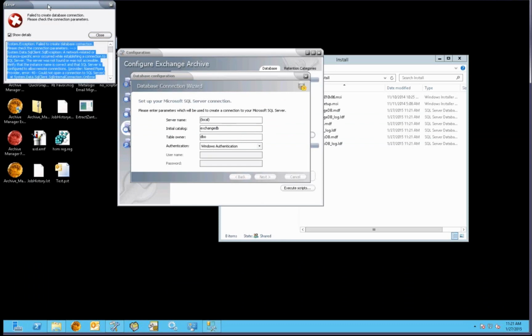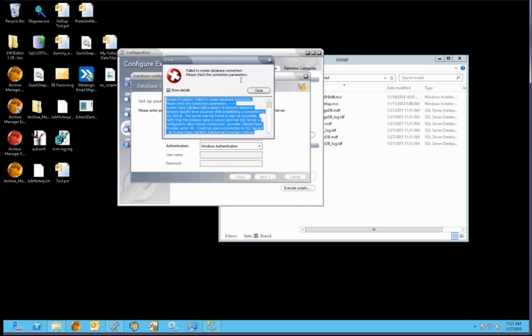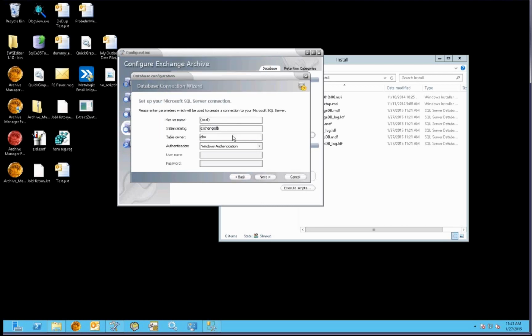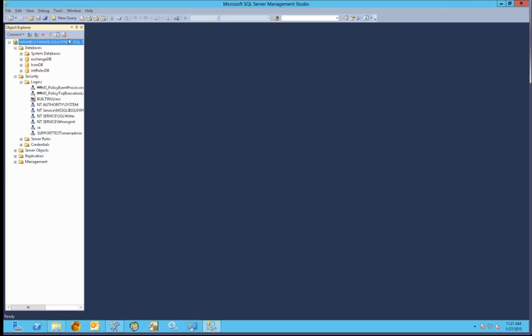Let's see what we've got. This is part of the troubleshooting I was going to get into. Okay, so in this case, it doesn't like the local. It says it doesn't like the server name. So we'll actually do the MAM for Exchange SQL Express, I believe it was the default that it puts in. So we're going to copy that.